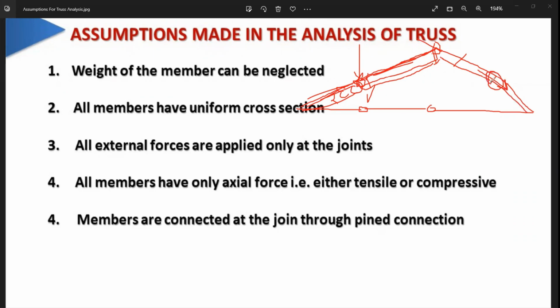So this connection is what? Pinned. This connection is what? Hinged. What is the meaning of pinned or hinged? This joint is not transferring the moment. This joint is not carrying any moment. It is transferring only the axial stresses to the elements. So all the members of the truss will be subjected to axial forces, line forces, that may be tensile or compressive.